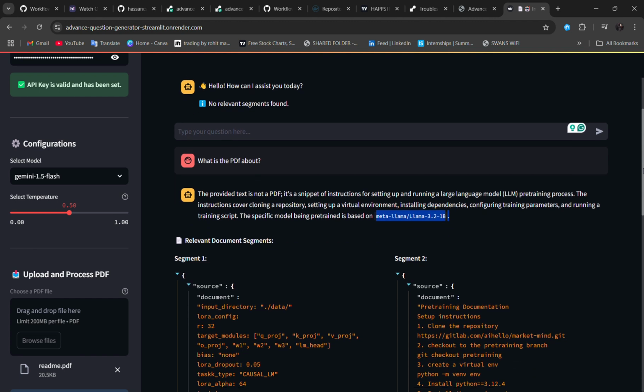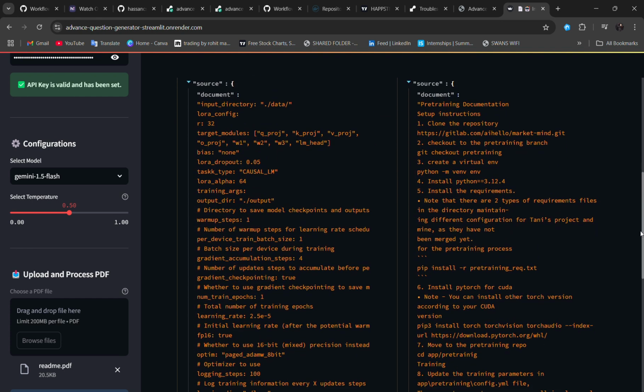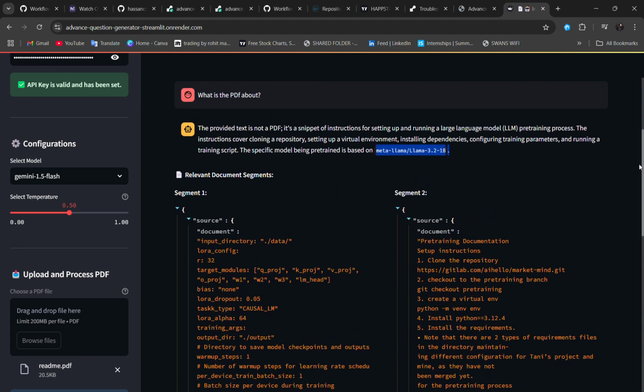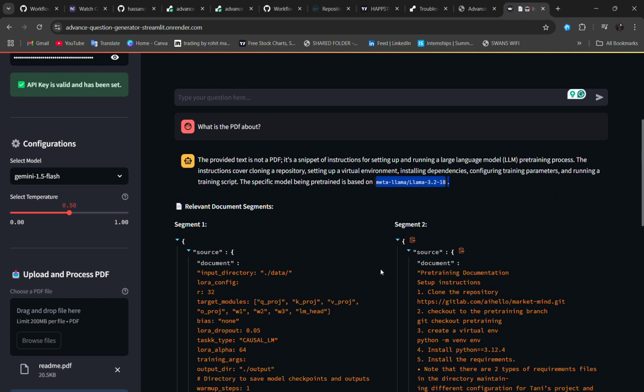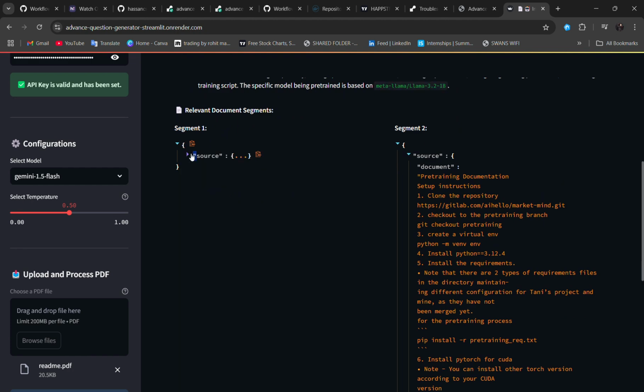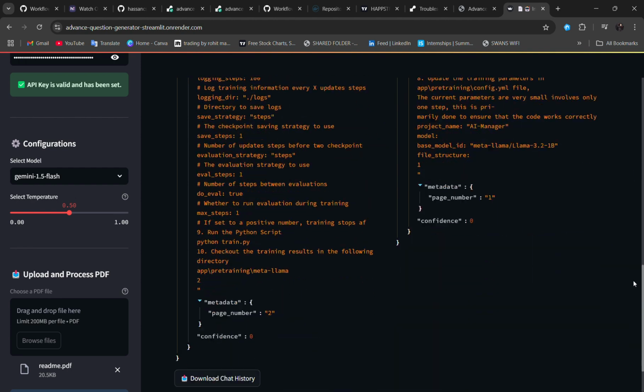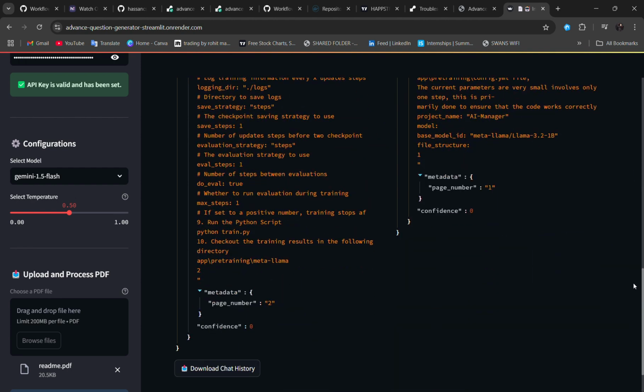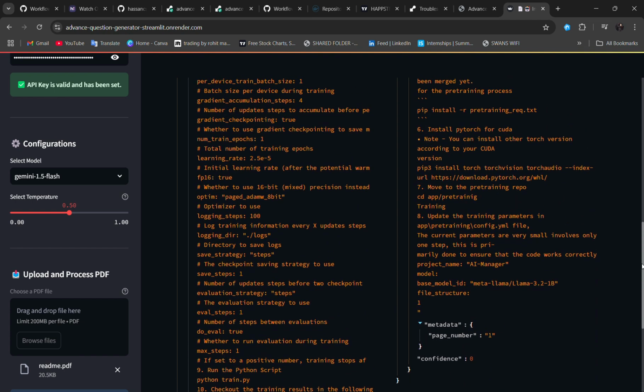Here are some segments or sources that the RAG has retrieved. Okay, so this is the source. It has some document in it, and it also has some other keys like metadata, what was the page number from which it was extracted, etc. For some reason confidence is coming 0, but it can be adjusted.